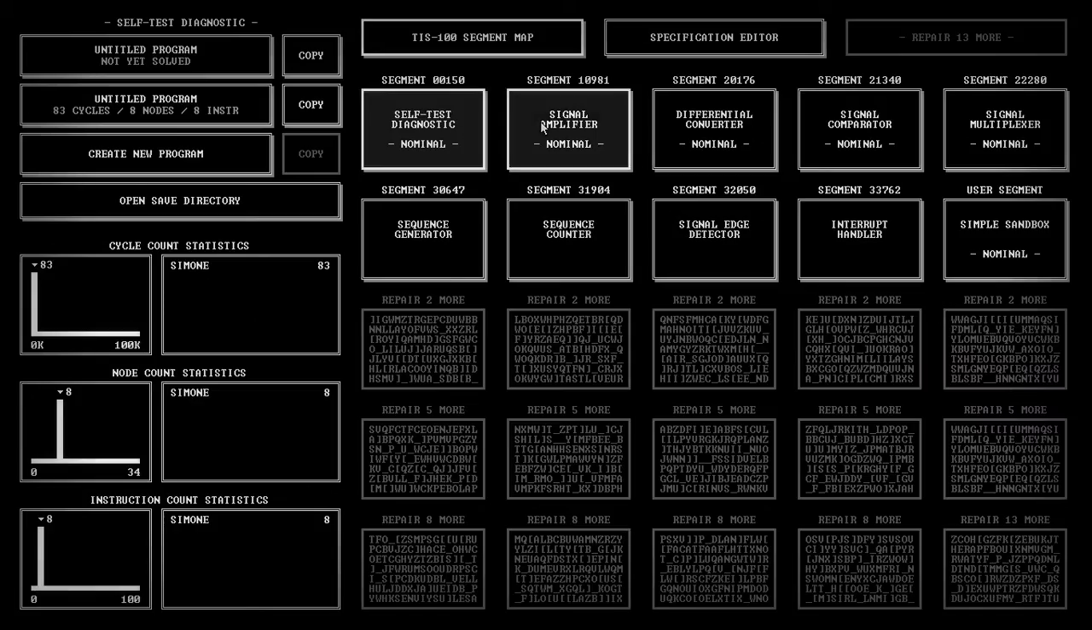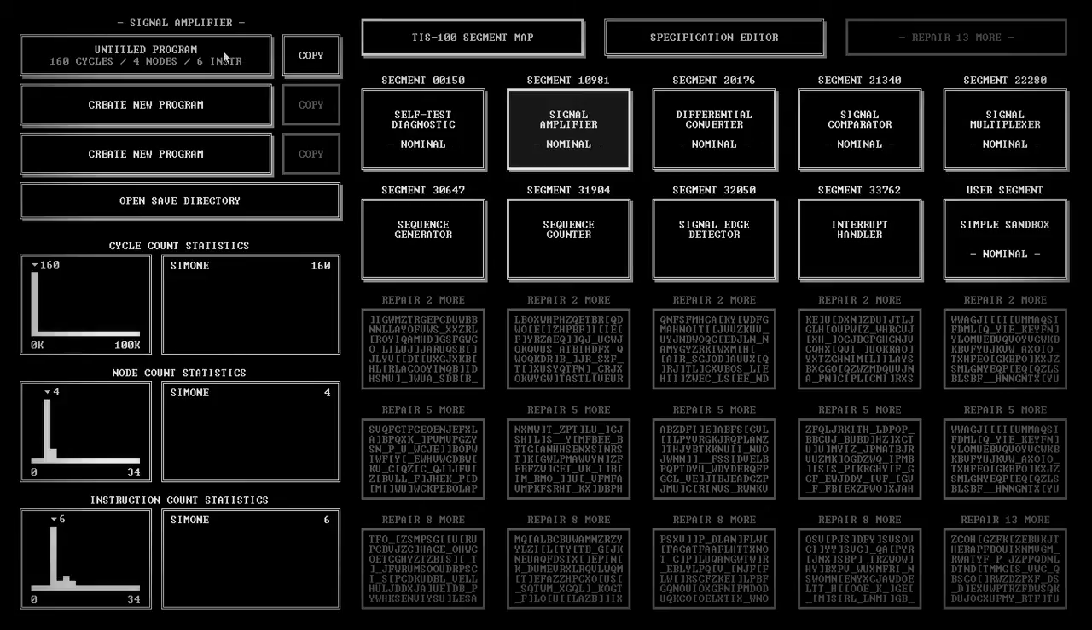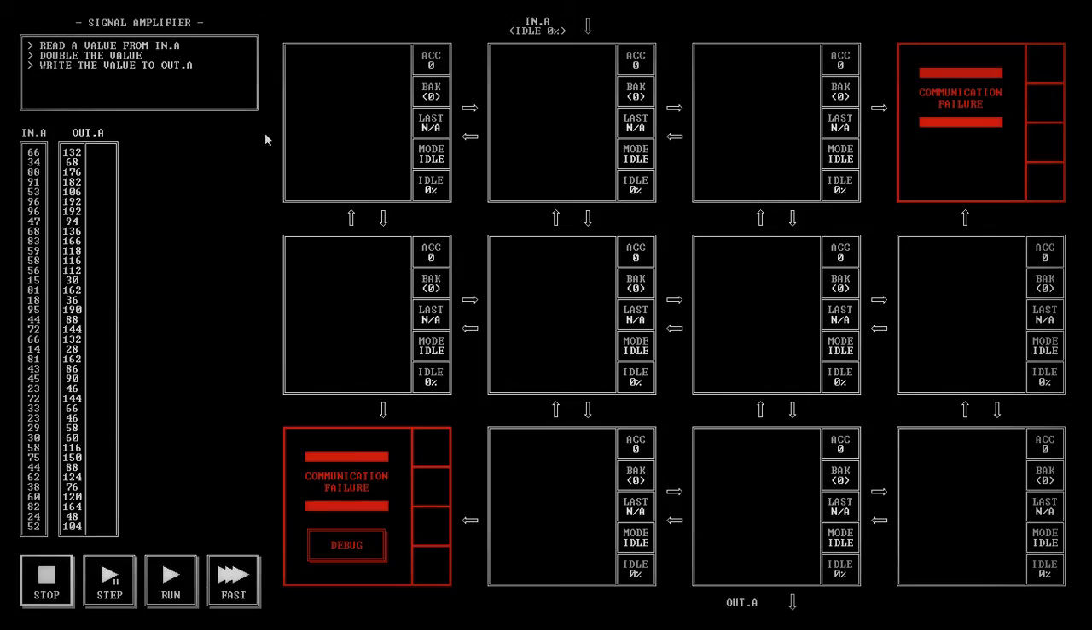So I've already done the signal amplifier, but why not do it together? Right? So create a new program. It's been a while, so let's see what it wants. It wants us to take a value from in A, double the value, and then write the value to out A. So we want this done in the least number of steps.